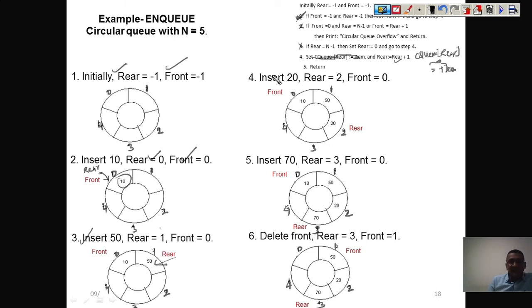Again insert 20. Again all these conditions will be false. You will go here, increment the rear, which will point to 2, and at index 2 insert 20. Okay, done. Then 70, again all the conditions will not match. Simply increment the rear, so rear becomes 3. At index 3 you insert the 70.